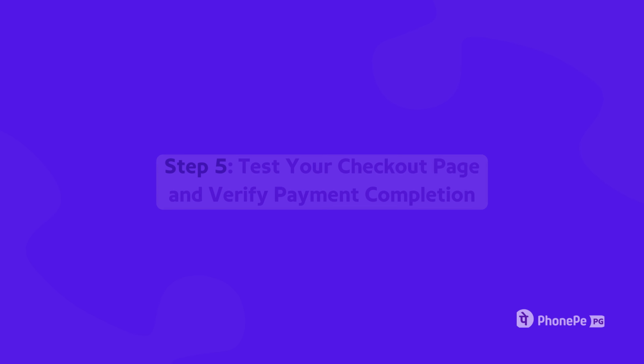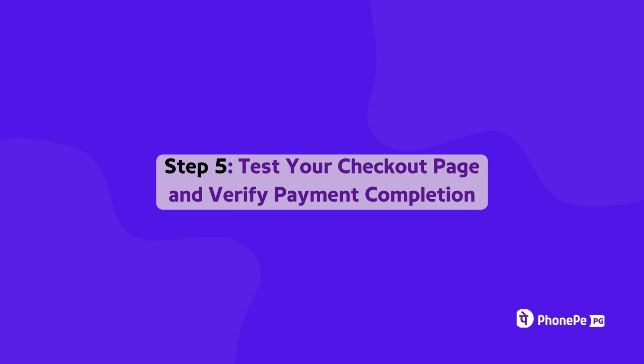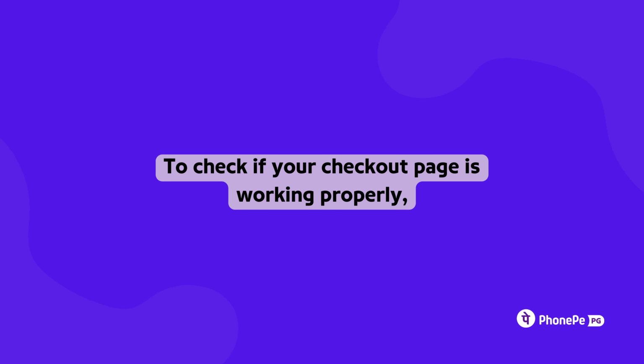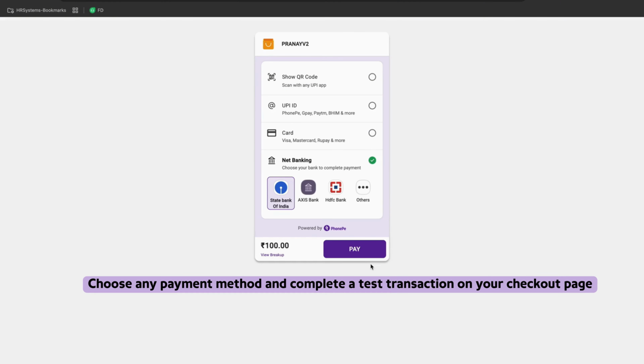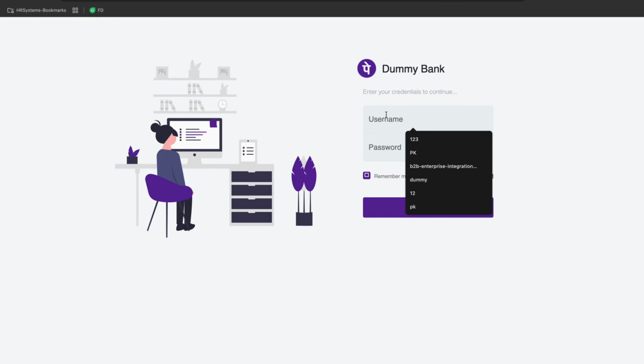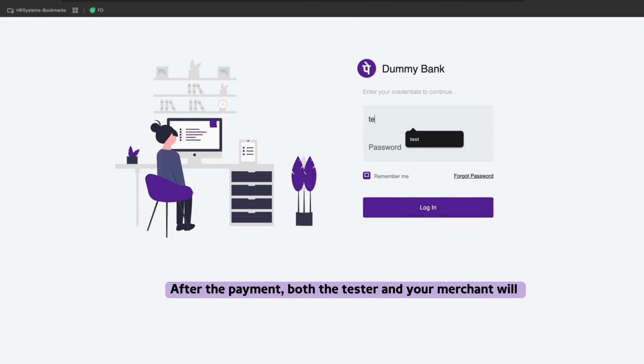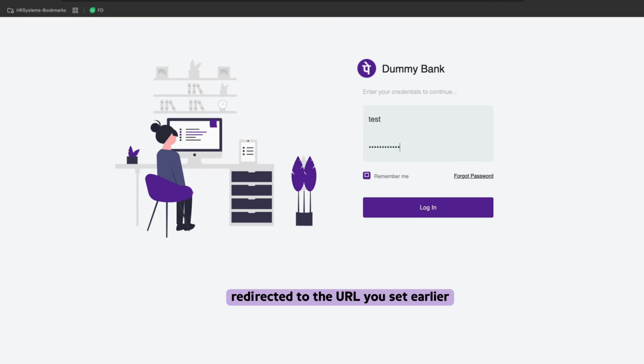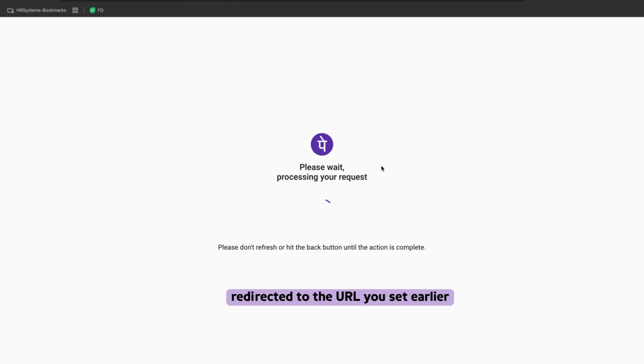Step 5. Test your checkout page and verify payment completion. To check if your checkout page is working properly, choose any payment method and complete a test transaction on your checkout page. After the payment, both the tester and your merchant will be redirected to the URL you set earlier, ensuring a smooth and seamless experience.